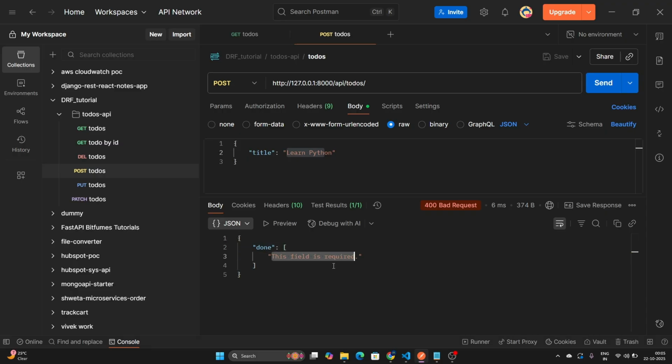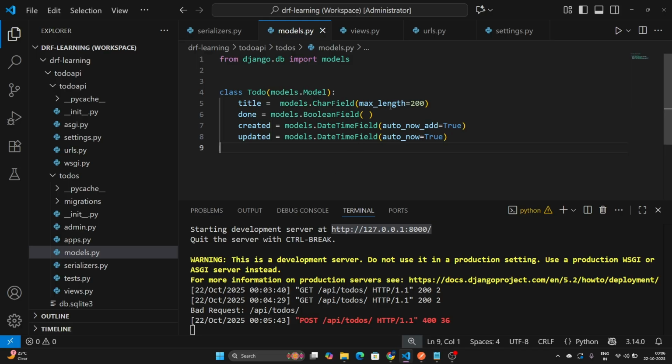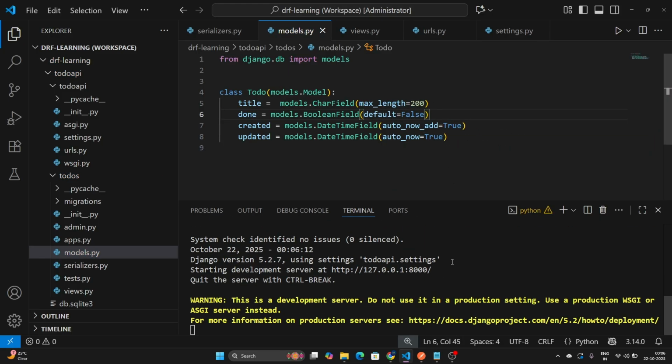This field is required. So the done field is required as well, but I think that done field should actually not be required because we have already set the default there. So let's try to see what's happening. Okay, so we have not set the default, right? If you see the done field, this is a Boolean field. We have not set any default data here. Let's make sure that it is default equal to false. I think I typed it here, but somehow it got deleted.